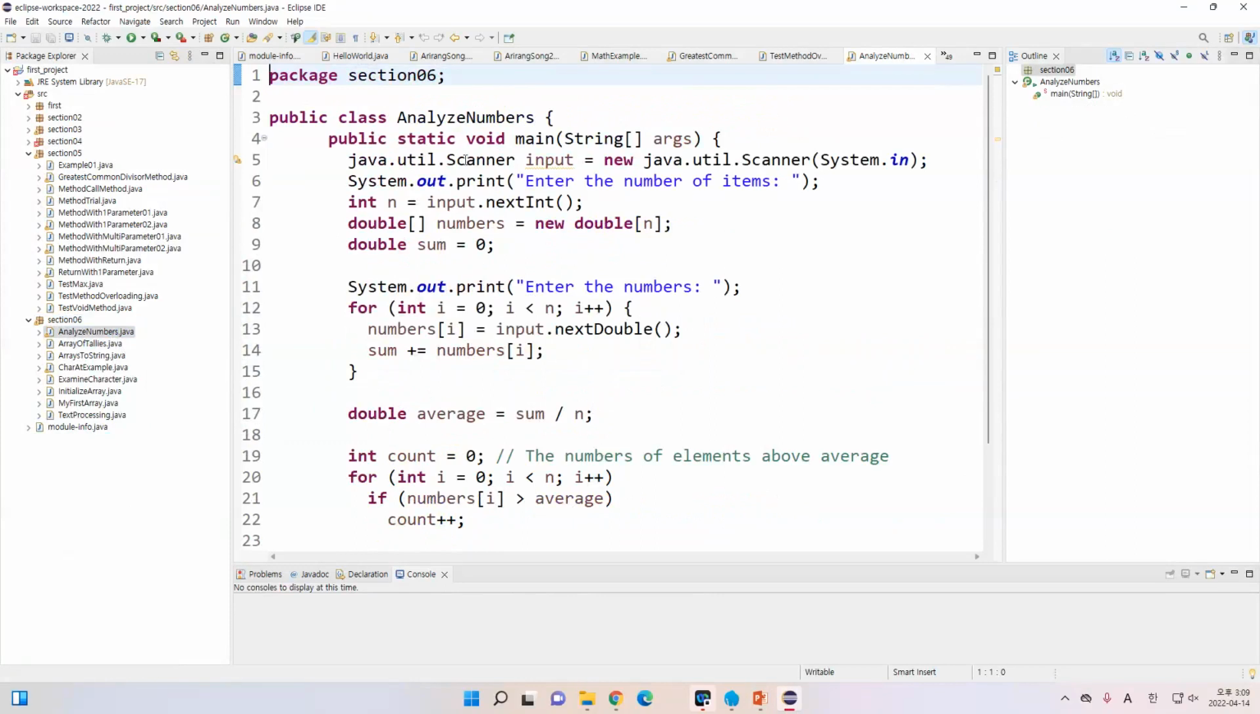We have the scanner, okay, but you will see it is a unique class name. Usually I just use scanner, but now it shows java.util.Scanner.